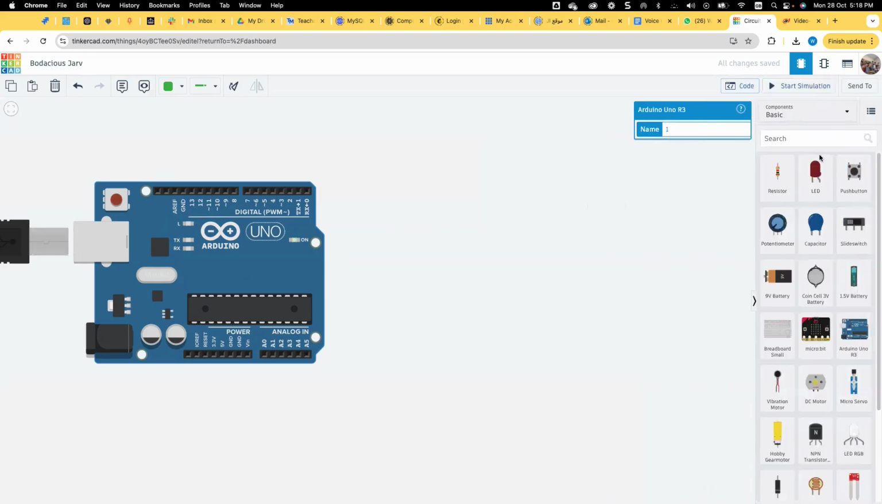I will hide the code. Then I will move the LED. As you can see, you have the cathode and you have the anode. Based on those two legs, we can conclude that the cathode is the pin to be connected to ground, and the anode is the pin to be connected to one of those digital pins from 0 till 7, 8, 9, 10, 11, or 13.